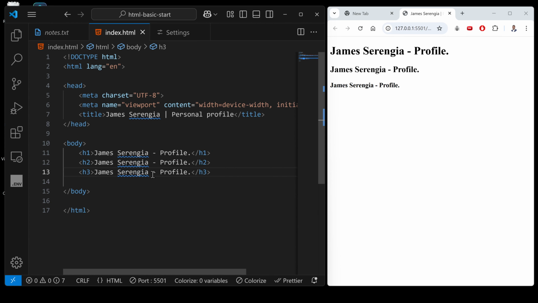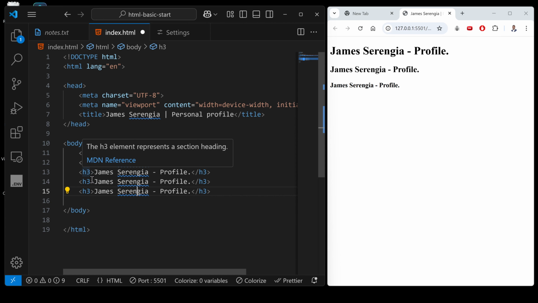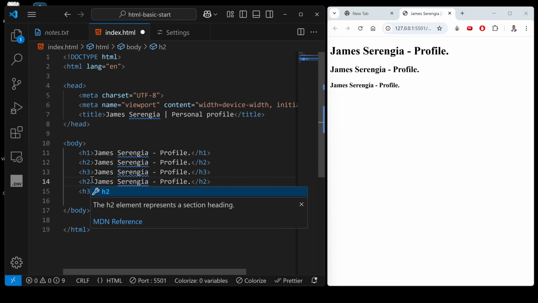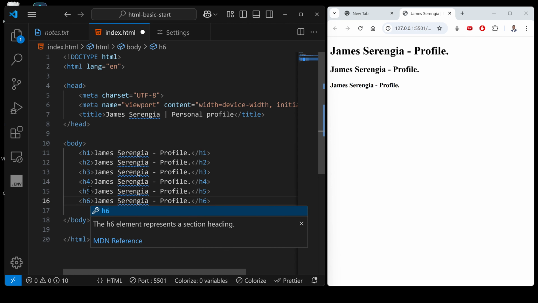Let me again duplicate, and let me show you another trick. If you click on the line you want to duplicate and hold Shift and Alt and then the downward arrow, you'll be able to duplicate the line. It's very, very easy to keep on duplicating like that. Again, if you want to duplicate, Shift Alt, downward arrow. I think that's quite handy. So H4, and then we have H5. Then we duplicate again, we have H6.